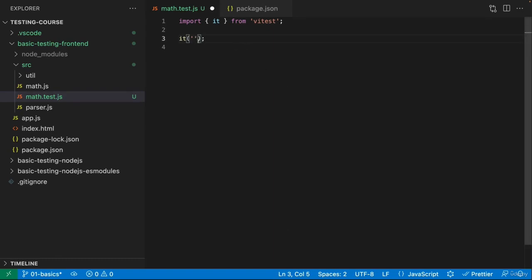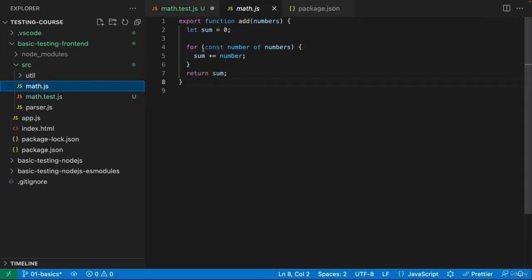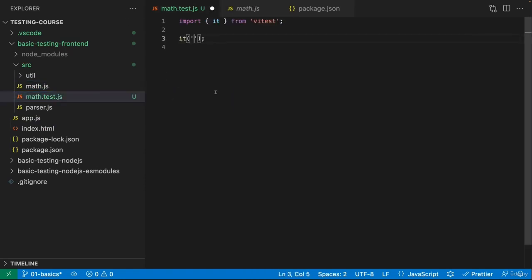Now, to get started, we could simply write a test that should test the main thing this function should do, this add function. It should sum up all the numbers in an array of numbers that's passed into this function, and it should then return the sum. So we could write here, it should summarize all number values in an array, something like this.